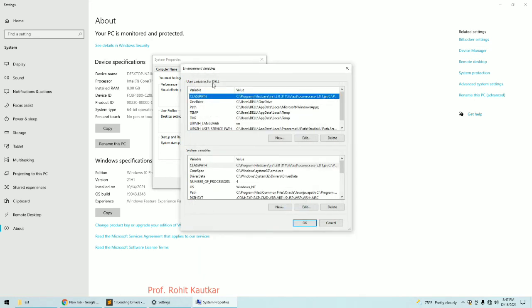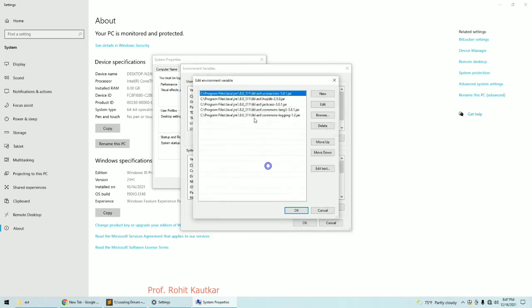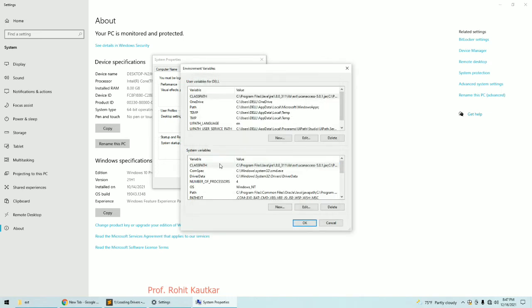Okay, so add class path to your current user as well as add class path to system variable. Here as well I have added class path. So here if you add class path to system variable, this class path variable and its value will be available for all users. And if you add class path over here, this will be available only for Dell user. Okay, so if you have multiple users available on your computer and you want to make it available for all users, just add class path to system variable.